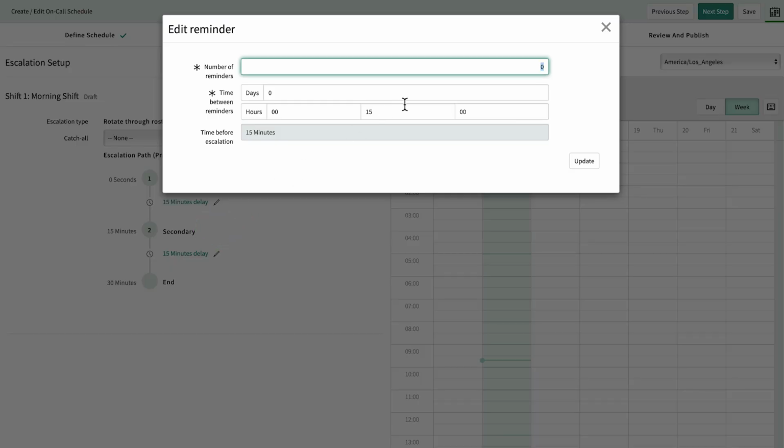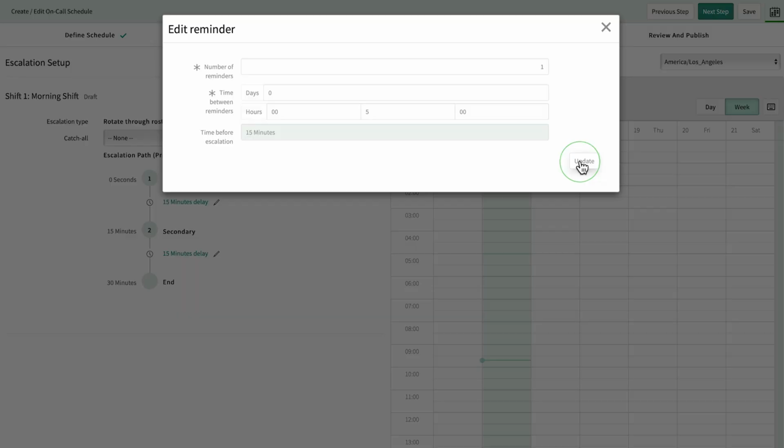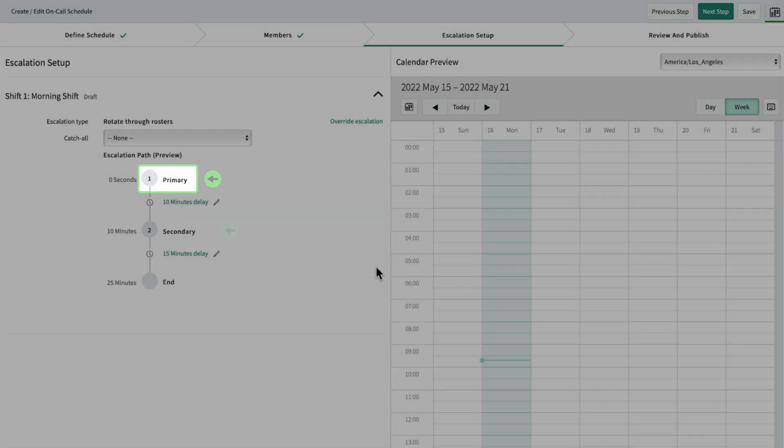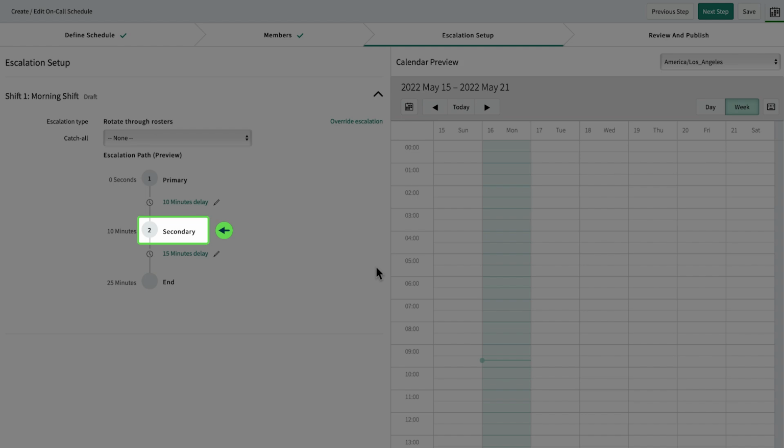We can change the reminder settings to send additional reminders to the primary roster member before notifying the secondary roster member. Let's add one reminder and set the duration to 5 minutes. Now the system will wait 5 minutes before sending a reminder to the primary roster member, and another 5 minutes before notifying the secondary roster member.